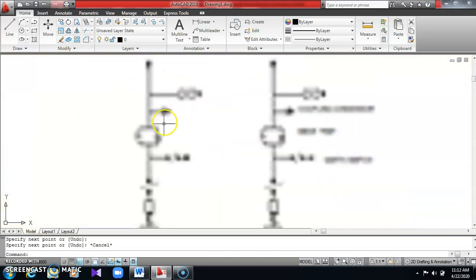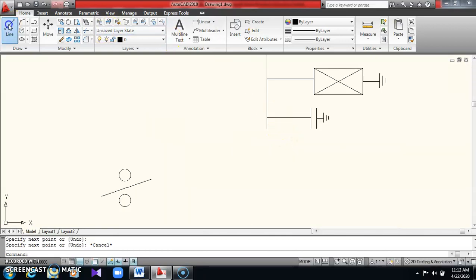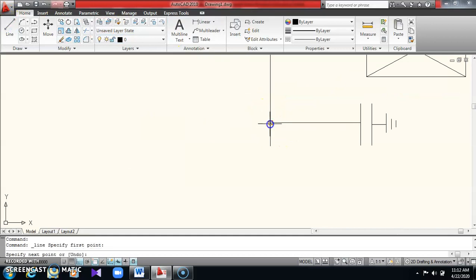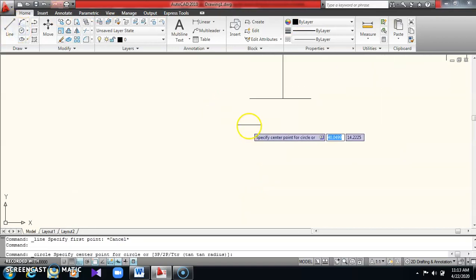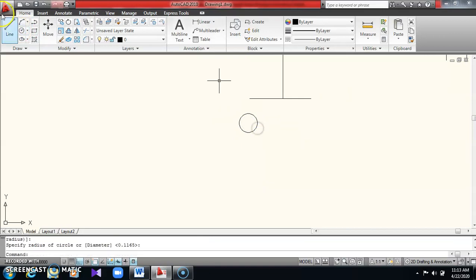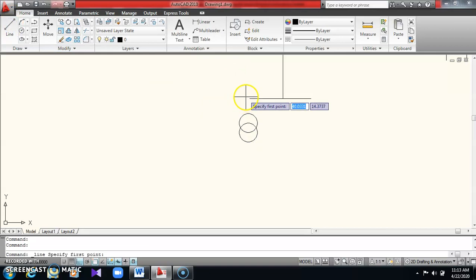Now just have a look. There is the coupling condenser and then the wave trap. You have to provide the coupling condenser and wave trap. So draw a line on this, and provide the coupling condenser here. Now I'll draw two circles over here, copy this, paste below, and draw a line here.